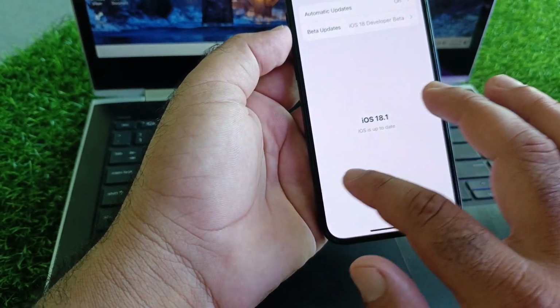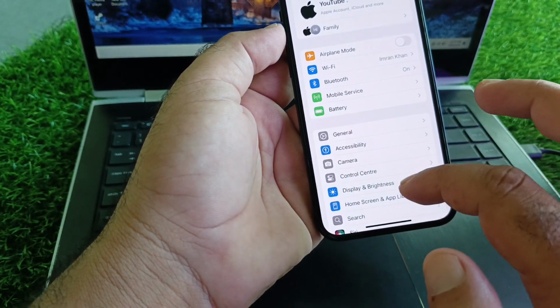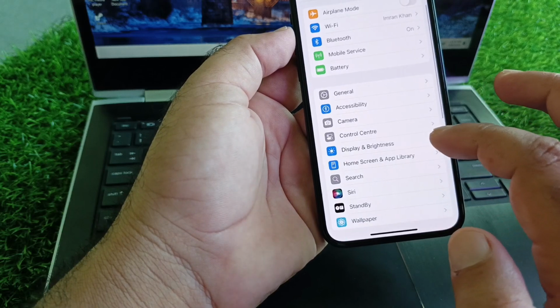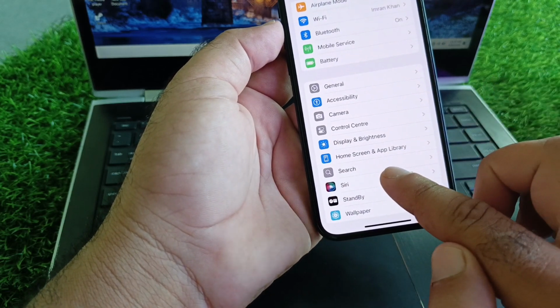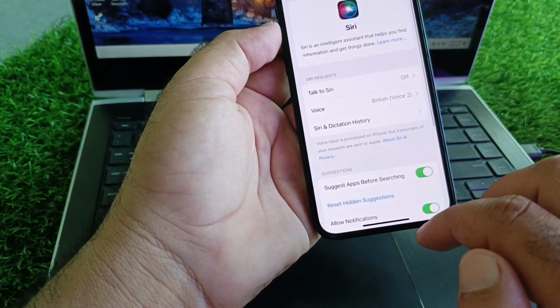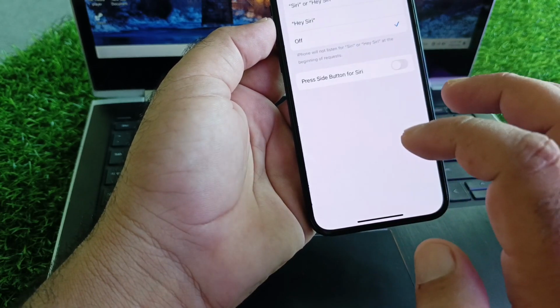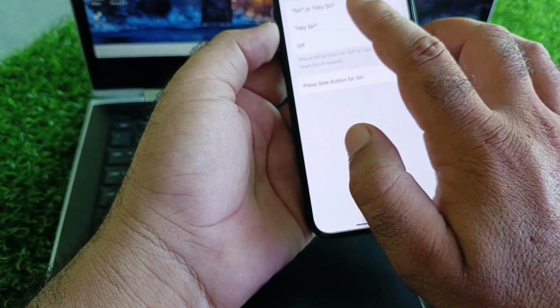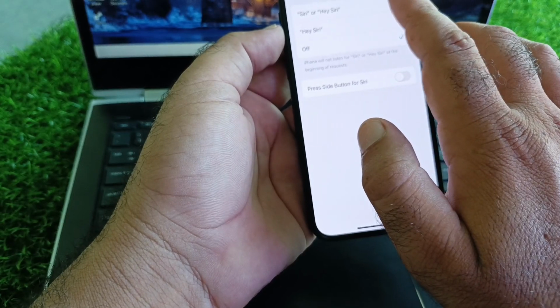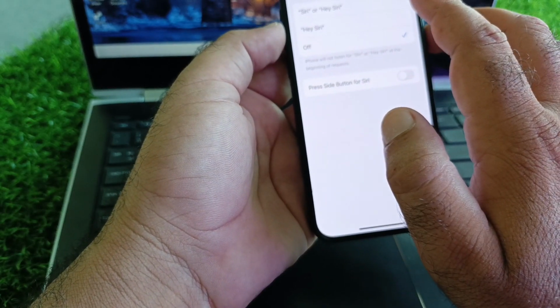Then, guys, go back and open Settings again and scroll down. Here you may see the option of Siri, so click here, and here is the option of Talk to Siri. Click here and turn on Hey Siri or Siri or Hey Siri. You may select any one from here.